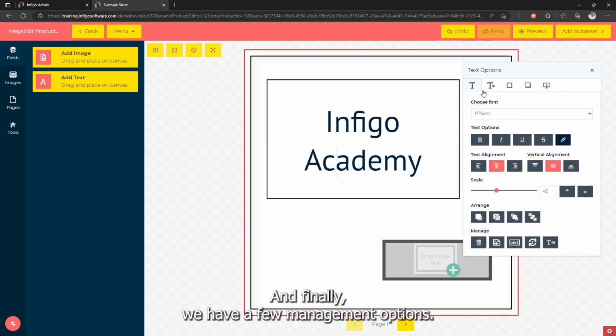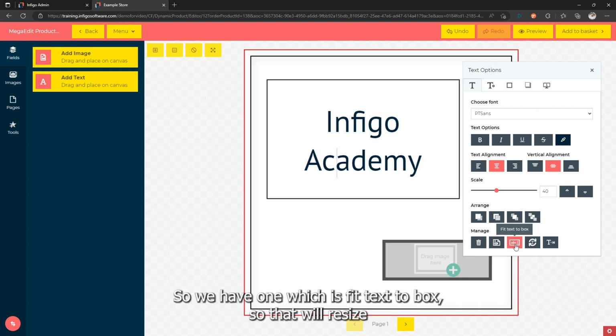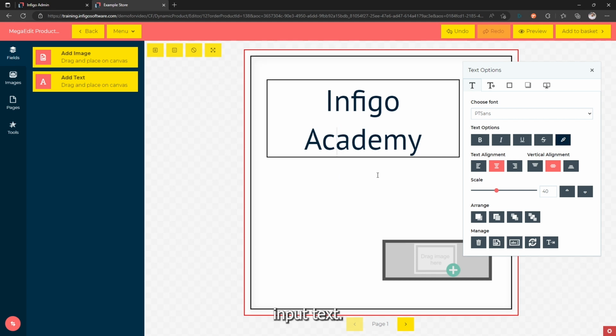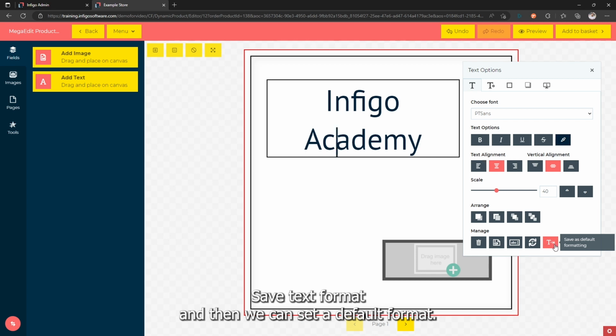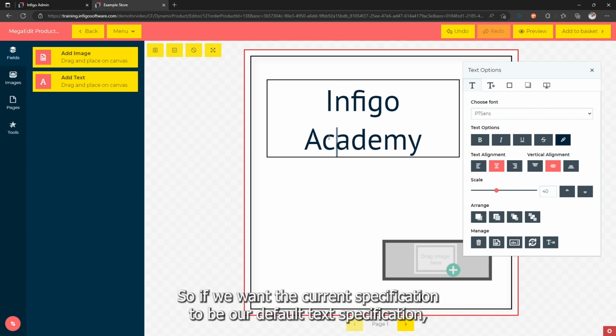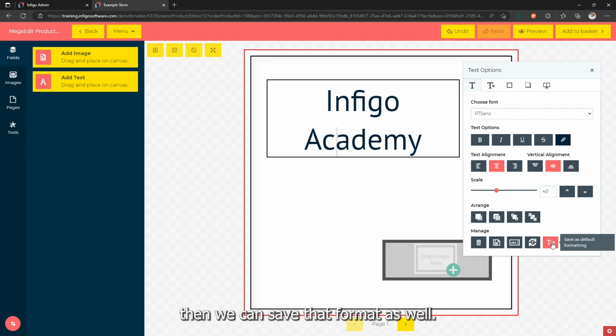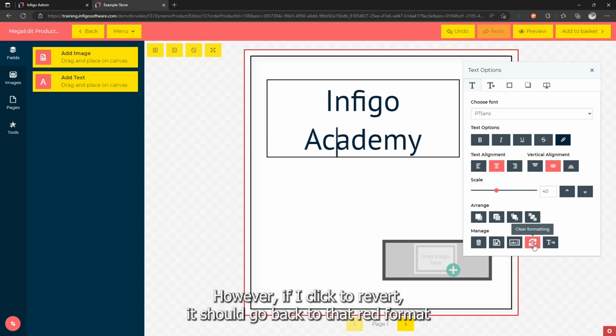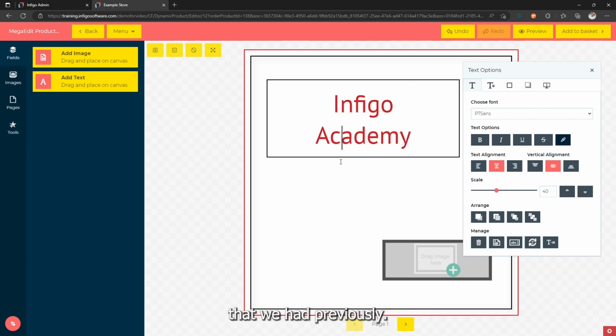And finally, we have a few management options. This just gives us the ability to delete the field, duplicate, and then some text-specific ones. We have one which is fit text to box, so that will resize the actual frame itself to fit the currently input text. We have clear formatting, so that will revert it to our saved text format. And then we can set a default format. So if we want the current specification to be our default text specification, then we can save that format as well. However, if I click to revert, it should go back to the format that we had previously.